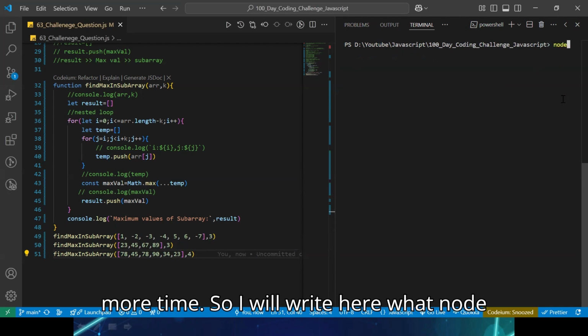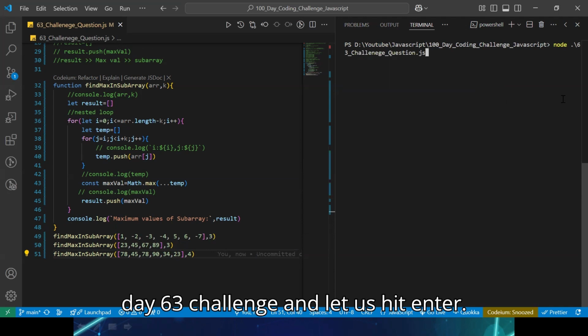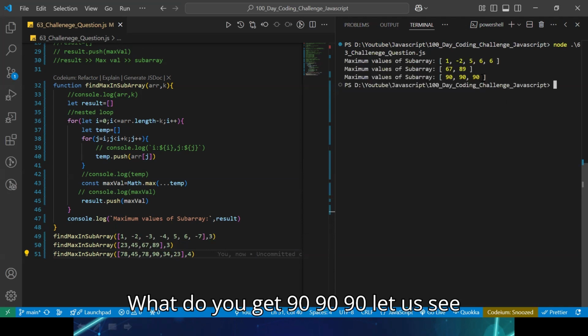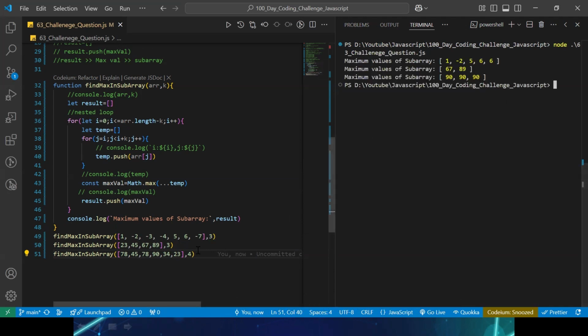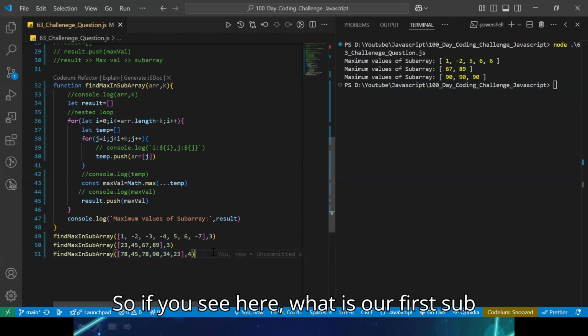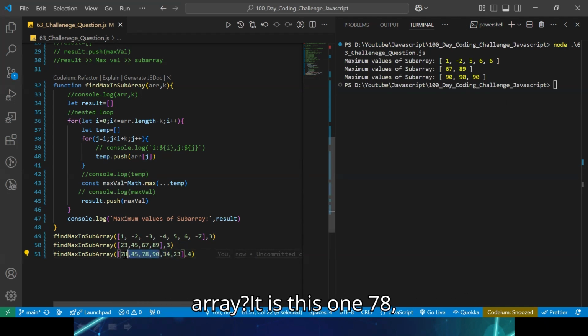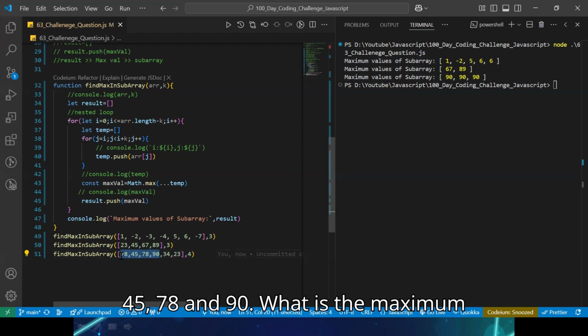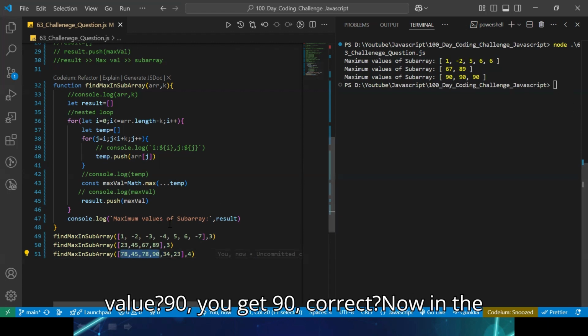So I will write here node day 63 challenge, and let us hit enter. What do you get? 90, 90, 90. Let us see. Our k size is 4. So if you see here, what is our first sub array? It is this one: 78, 45, 78, and 90. What is the maximum value? 90. You get 90. Correct.